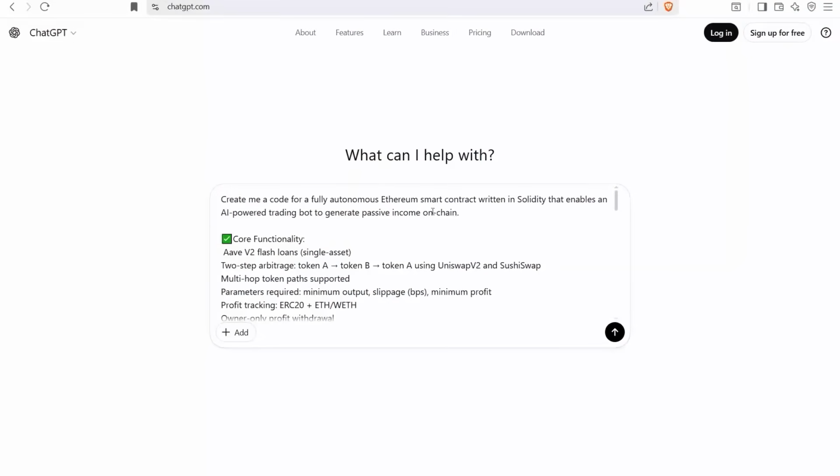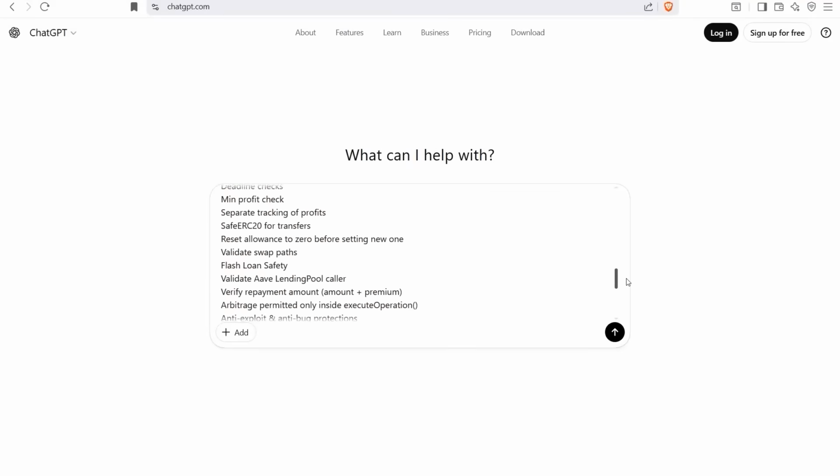Now, for the past few months, I tried to create this bot, but my attempts were unsuccessful and I only wasted money and time. But then I turned to AI for help and my results changed dramatically. First, I went to ChatGPT and described in detail exactly what I needed.